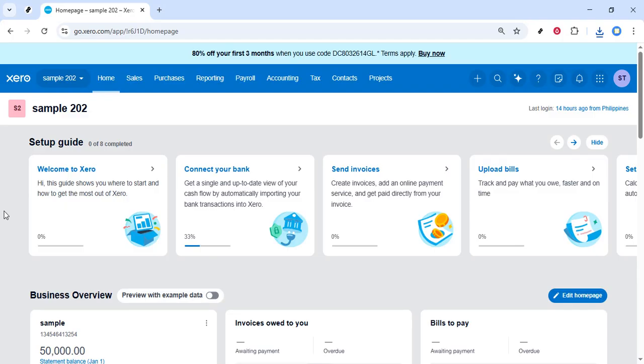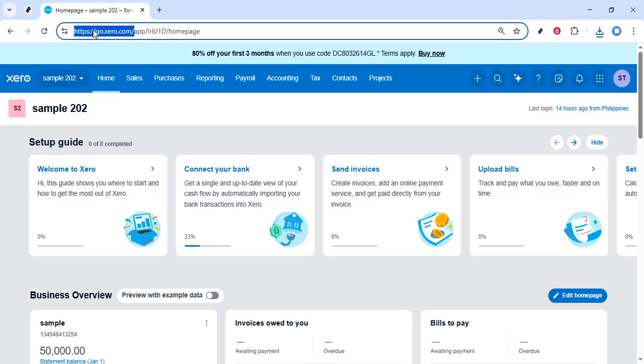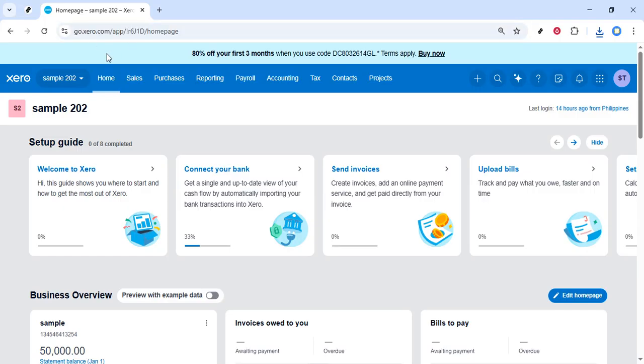First, open your web browser and go to the Xero website. In this video, you'll learn how to upload files in Xero using the built-in files area, sometimes called the files inbox. Make sure you're logged in with your usual Xero login details. If you have access to more than one organization, double check that you're in the correct one before you start so your files end up in the right place.